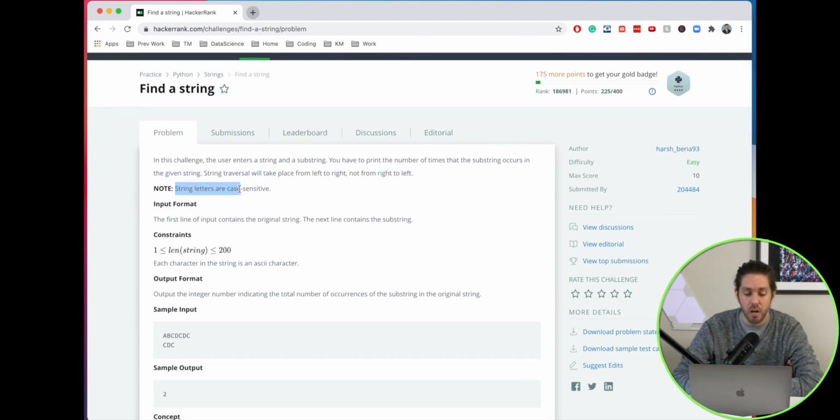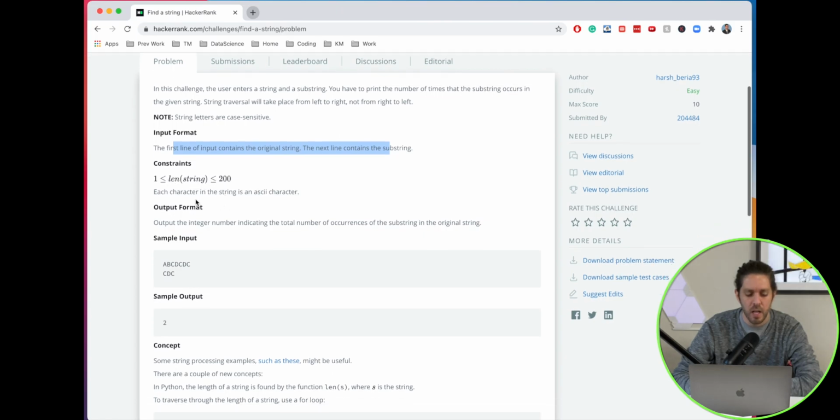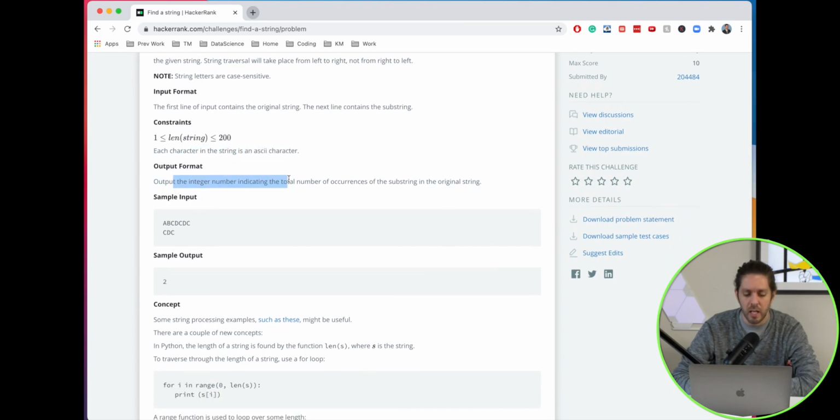String letters are case sensitive. The first line inputs the original string, the second is the substring. They give you some constraints. The length is greater than 1 and less than 200, and each character is ASCII. Output the number indicating the total number of occurrences of the substring in the original string.